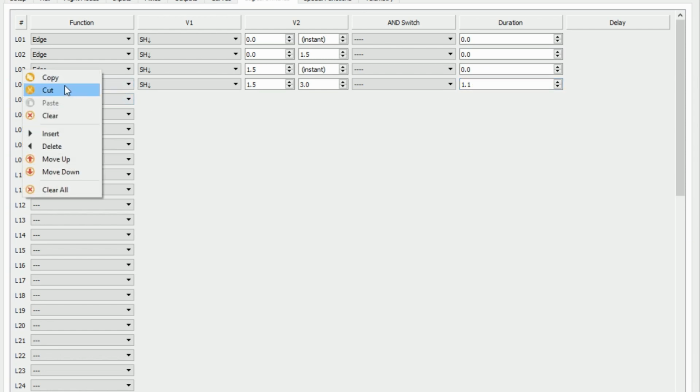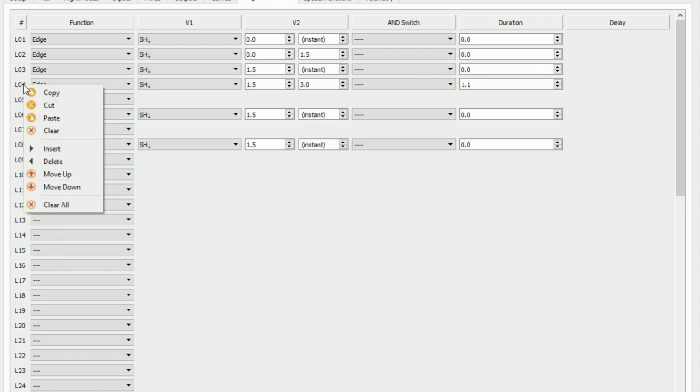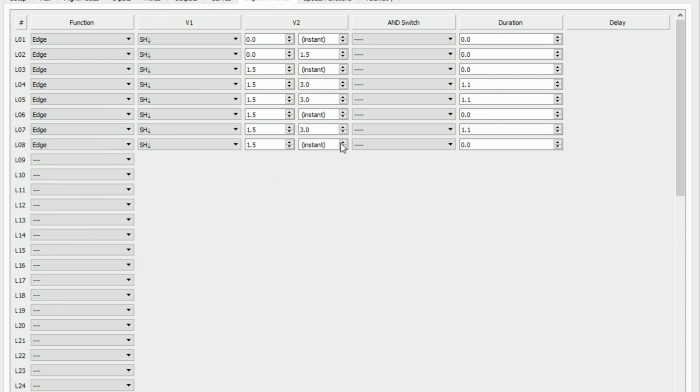So, all right, let's see if we can copy that, paste it in there and in there. We'll copy this one and paste it in there and in there. So this one will start at 3 seconds.